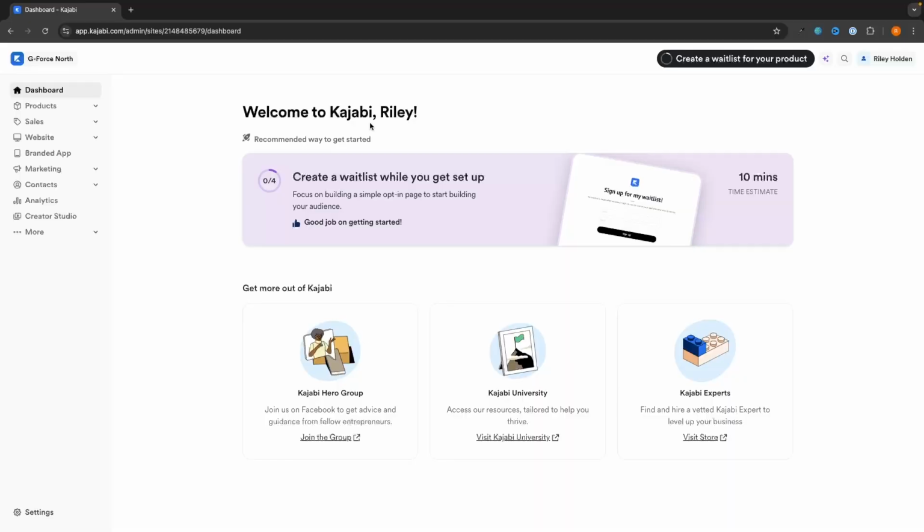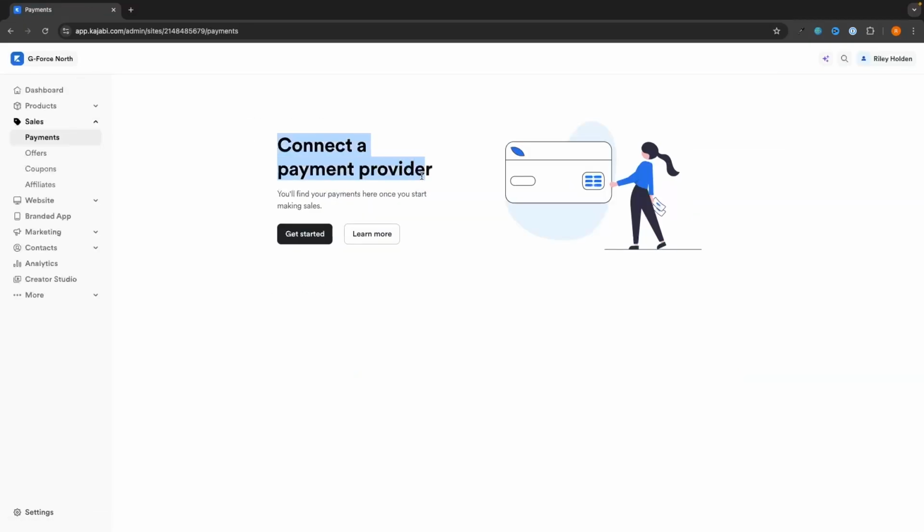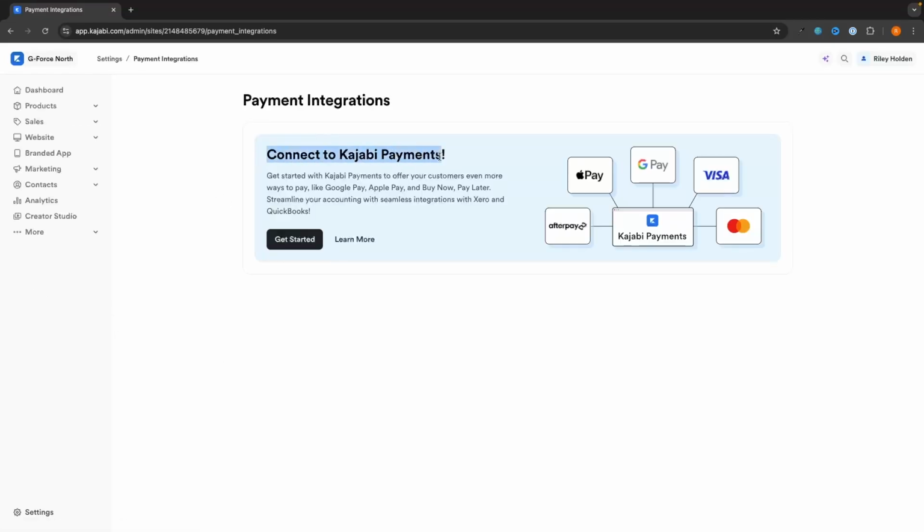So to do this, we want to go over to the sales area on the left-hand side and click on this drop-down menu and then click into payments. And on this screen, it's going to ask us to connect a payment provider. So we just click in to get started right here. And then we want to connect up to Kajabi Payments. So Kajabi Payments is going to allow you to accept Visa, MasterCard, Afterpay, Apple Pay, Google Pay, all of these other options. But we can go to Get Started right here to connect up to Kajabi Payments.